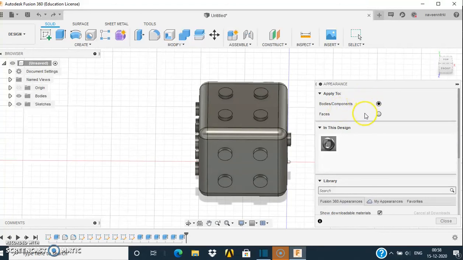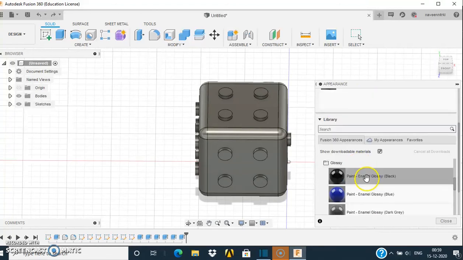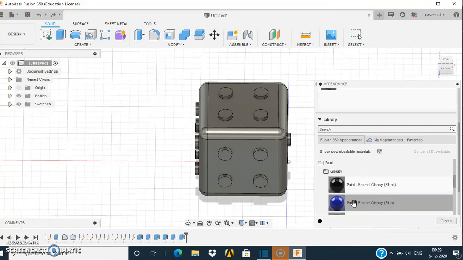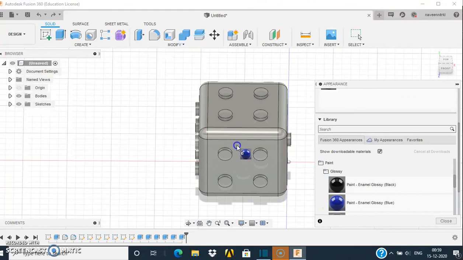So here I'm selecting this body. Then from here you can select what type of appearance you want to apply on the body. Here you have lots of options like fabric, glass, liquid, metal, mirror, miscellaneous, paint. So here I'm providing the appearance of enamel paint by just drag and drop on the body.